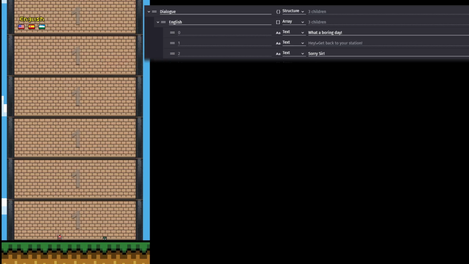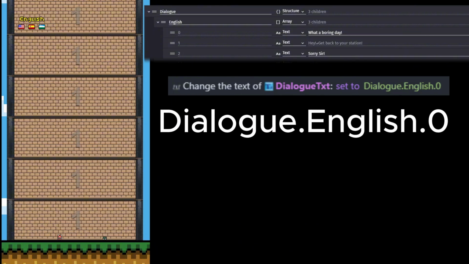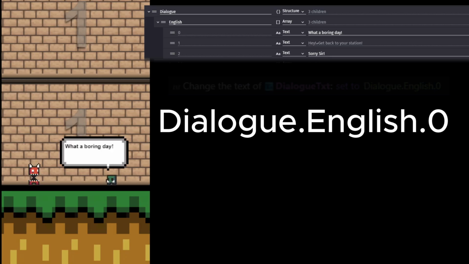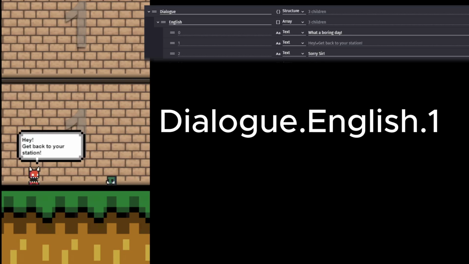So, here's how it works. Create an event action that sets your text box object's text to dialog.english.0, and that will display the first indexed text, "What a boring day." Now, change that last number from 0 to 1, and it will instead show the next line of text. And that's how you create your basic chat.